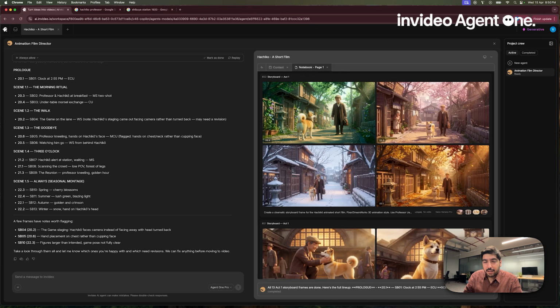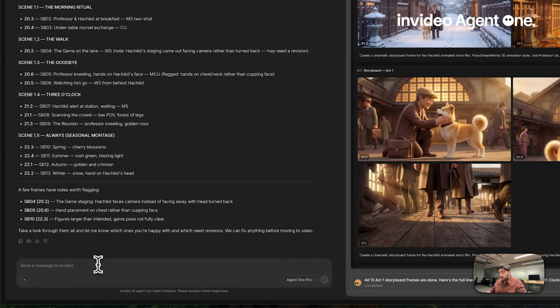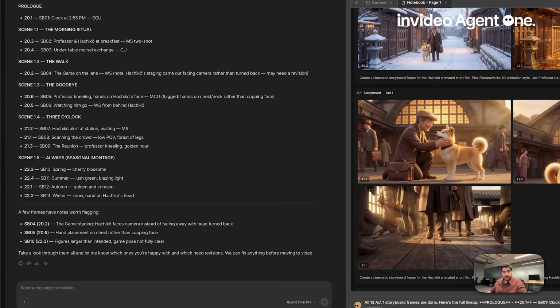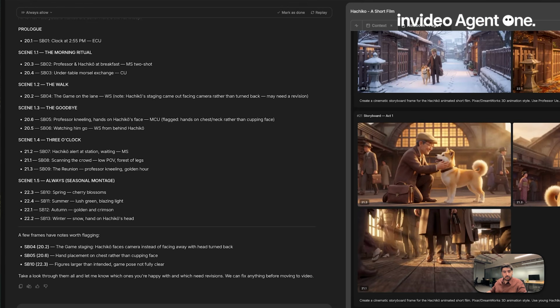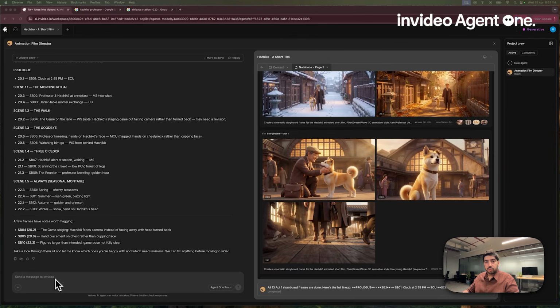Okay, so we're back and we have a bunch of storyboard images that the agent has given me. Let's just check the notebook and see what all we have. So what I'm going to tell the agent right now is that I need some changes. I feel like we're missing some close-up shots that make us feel a little bit closer to Hachiko. We need some ultra close-ups, see his expressions, see the professor's expressions. I think that's a little bit missing right now.